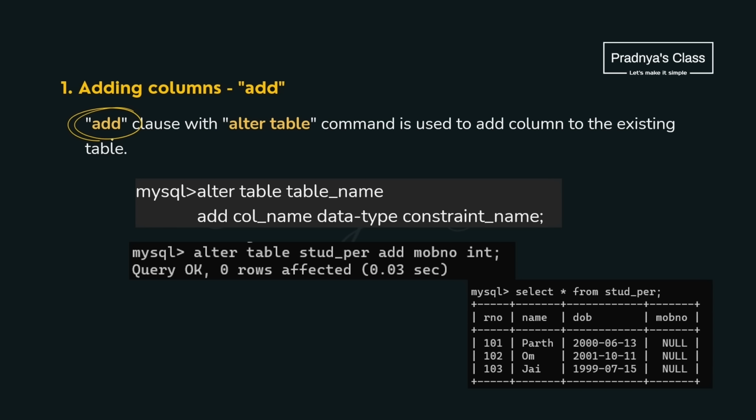With the add clause, what we can do? We can add the column to the existing table. In our student personal table, we are adding one more column, mobile number. So here it will be alter table, the name of the table, add mobile number. We need to mention the data type. If there is some constant, that also we have to mention.